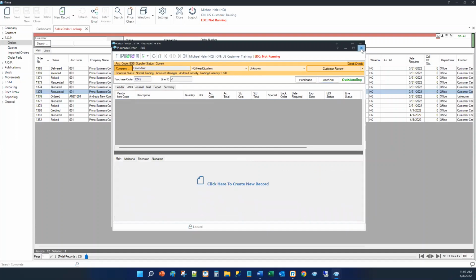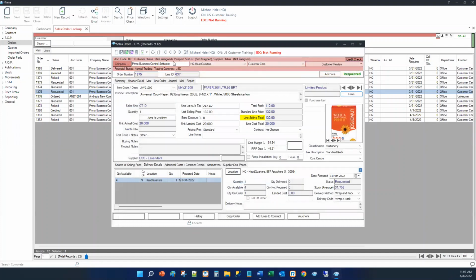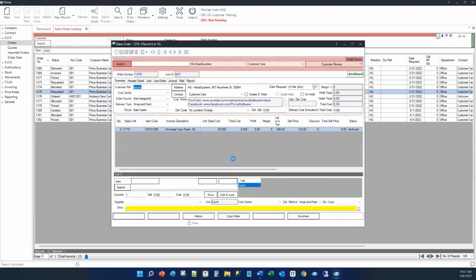You can link back to the sales order. In this case, we can just go back to it, do a quick refresh. And again, delivery details, adjust quantity, or delete. You see the status has now been moved to archived because this was the only line item on there.